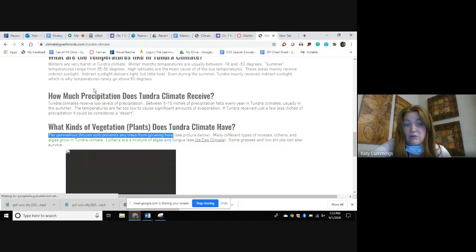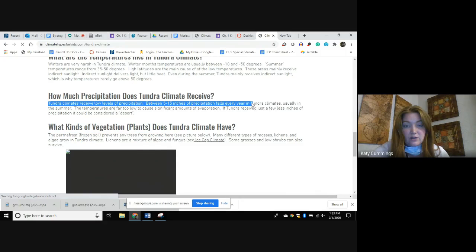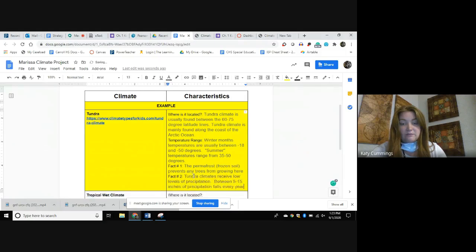Precipitation. So that's talking about rain. All right, that works. Let's see. So it says tundra climates receive very low levels of precipitation, between 5 to 15 inches every year. So I'm just going to, again, Control-C, go back to mine for fact 2, Control-V. Put a period at the end of that, done.